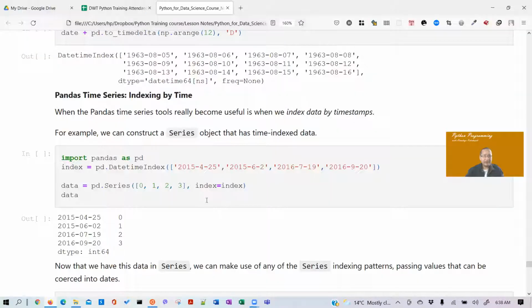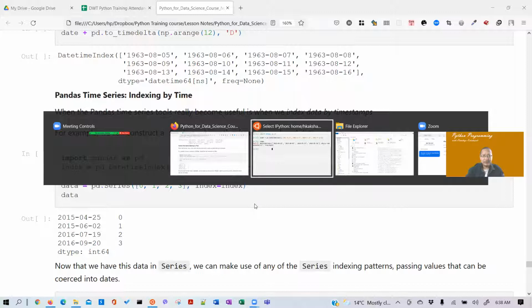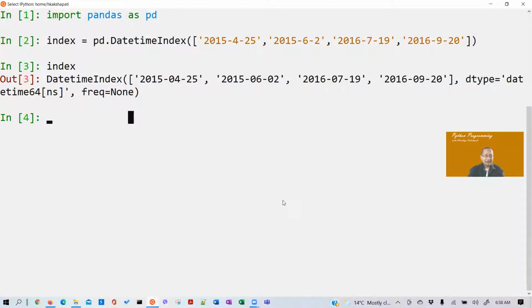Now let's make a series. Series is equal to pd.Series, and in it, what are the values? Let's just give anything. How many indices do we have here? 1, 2, 3, 4, four indices. Let's give it A, B, C and D.